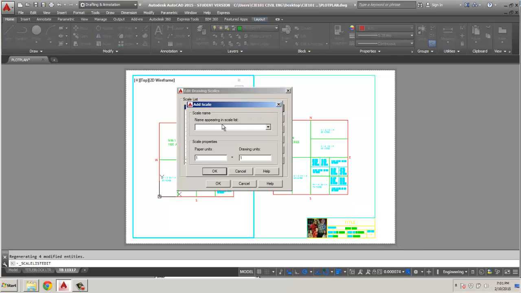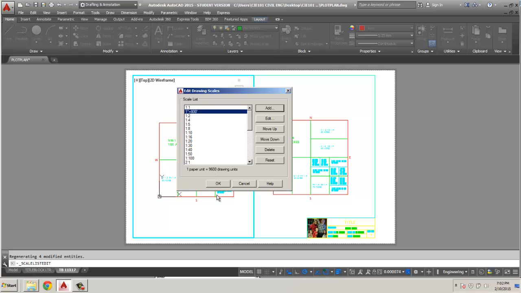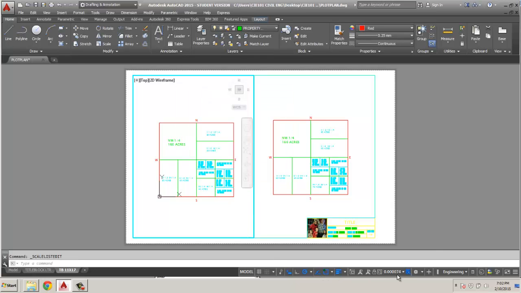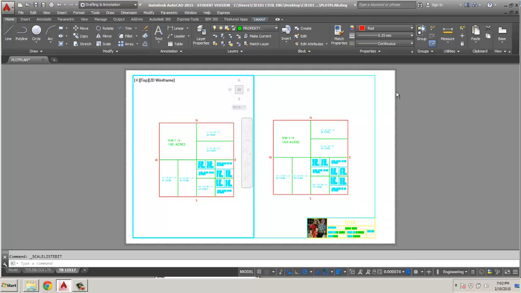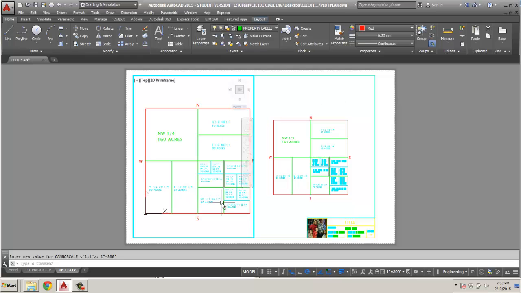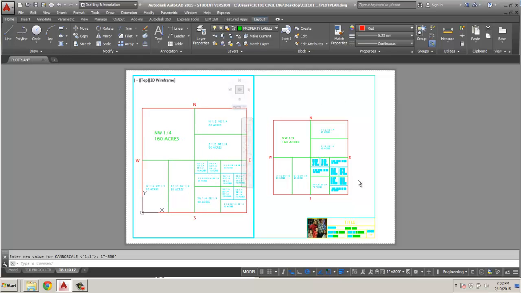We're going to add a scale name, 1 inch equals 800 feet. So one paper unit is going to equal, you can either put 9,600 inches or 9,600 or 800 feet. I didn't know that. One of the students told me that. Hit OK. So now if I drop this down, there's my 1 inch equals 800 feet. And watch that viewport. You'll notice it resizes. I can move it just a little bit. So I'll put a written scale down here of 1 inch equals 800 feet when we get ready for that.